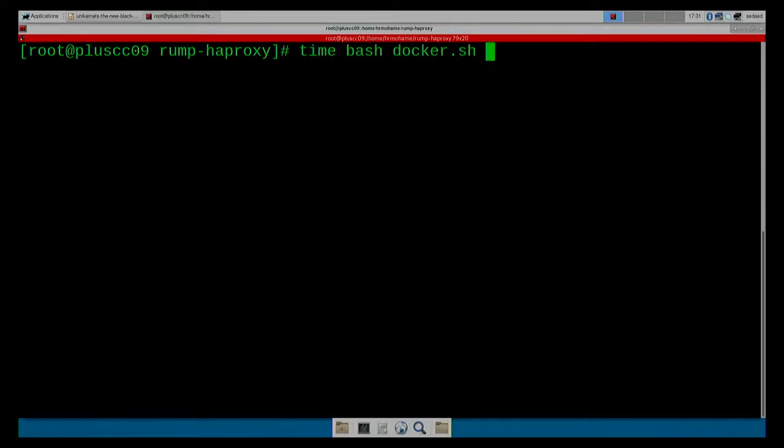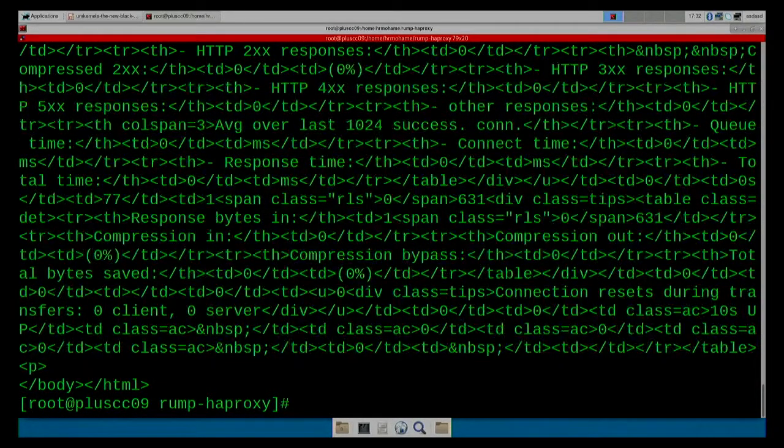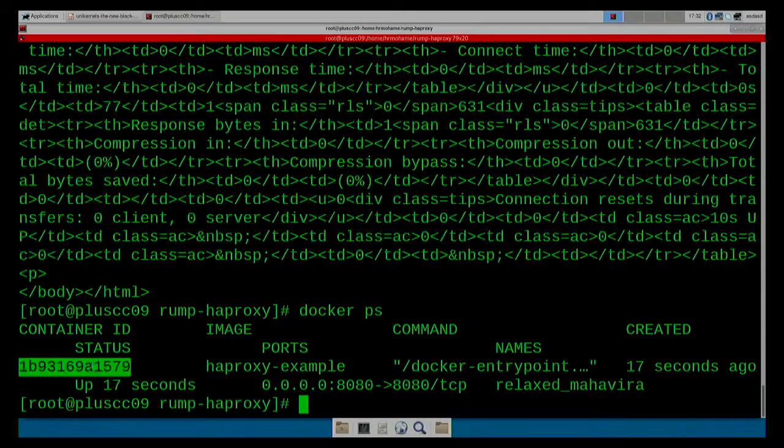This just starts an HAProxy Docker container, and it's extremely fast. It takes like 0.44 seconds. If we look, we can see that the HAProxy is there, and that was quite fast. But Docker doesn't really provide you with isolation. It's not a real operating system. It's basically a contained process with a little bit of cgroups that is running on your machine, and that's it.